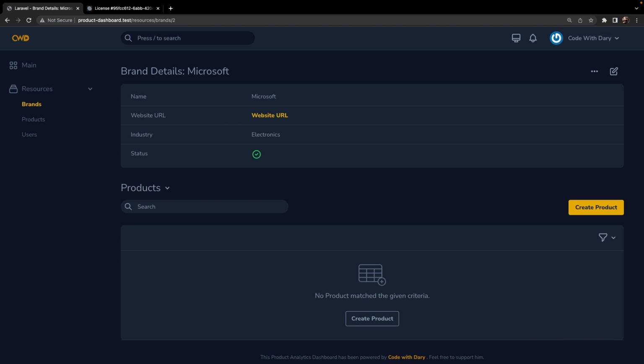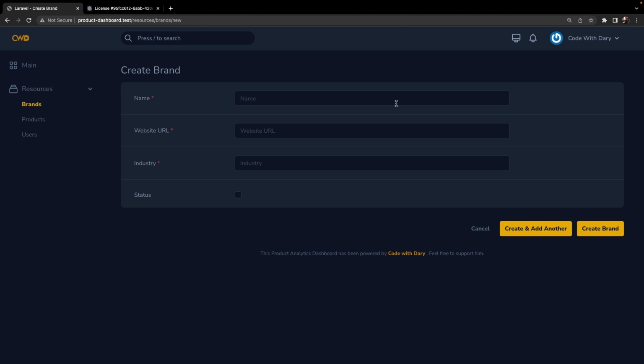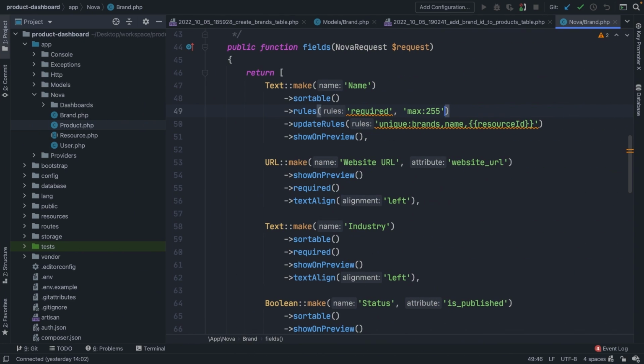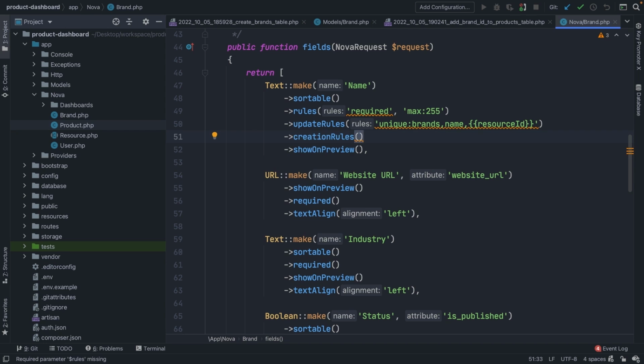Now the same logic can be implemented when you want to create a new brand. So let's navigate back to our resource overview, create a new brand, and we don't want to give a user the option to create a new brand with the same name. So what we could do is navigate back, go right below our update rules method, define the creation rules method, which basically accepts the same rule. So it needs to be unique on the table brands. The column name needs to be checked based on the resource ID.